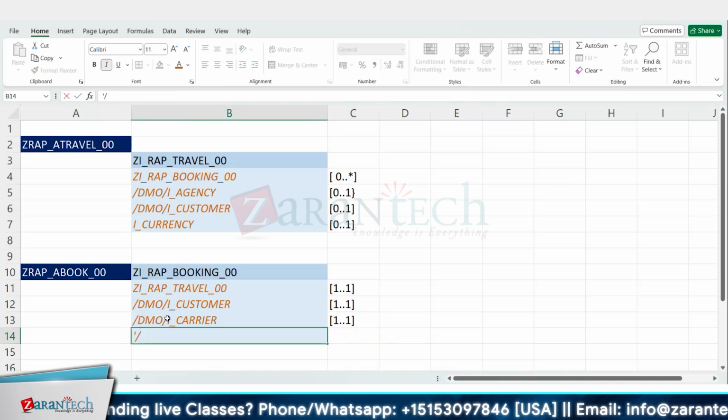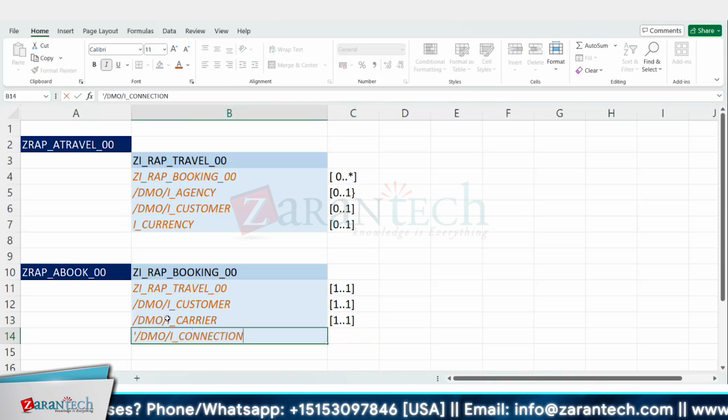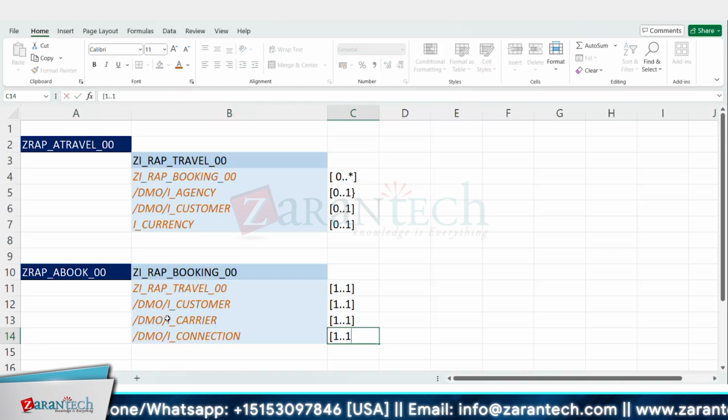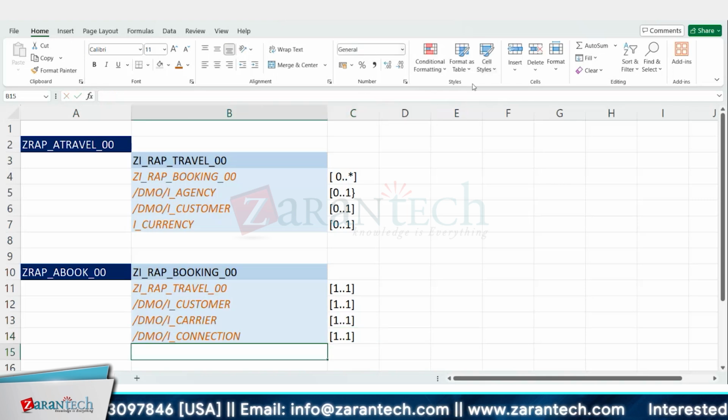Similarly, flight details, /DMO/I_connection is another interface view, where also I will have one flight for each booking. More details about that flight I can get from this connection interface view.